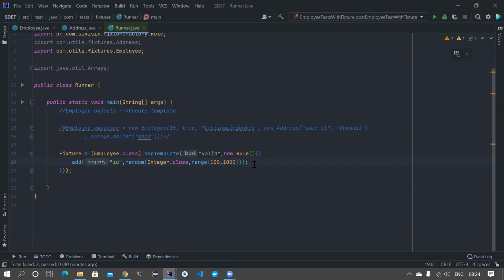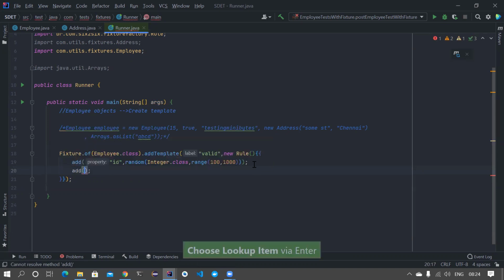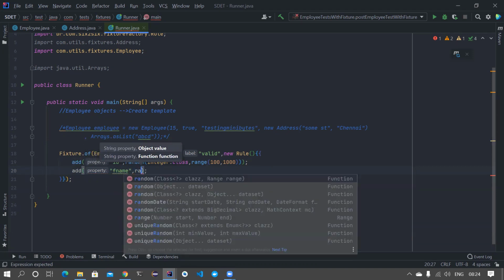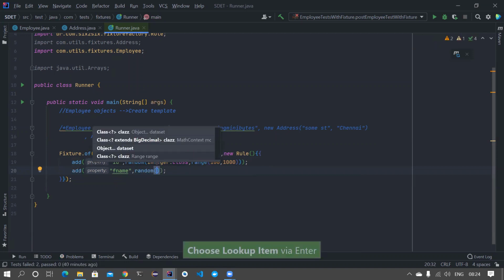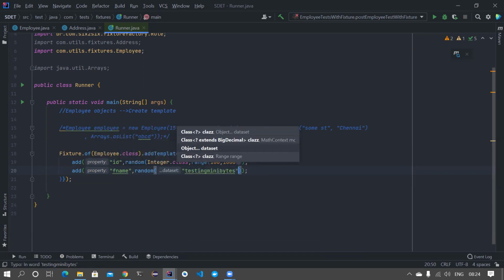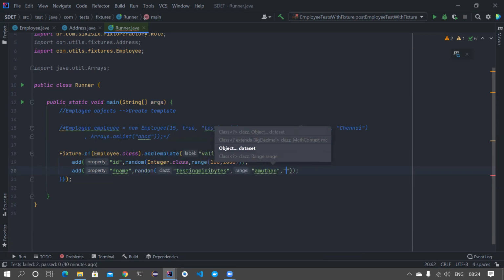And apart from that, you can also add other properties. Now we are done with the first one. So next one is first name. The order doesn't matter, you just mention the property name, that's more than enough. And I want to pick some random value. I can pass the data set from which one you want to pick. I want to pick either from testing many bytes, or let's say Amudan, or let's say Udemy. Okay, you can define like this.